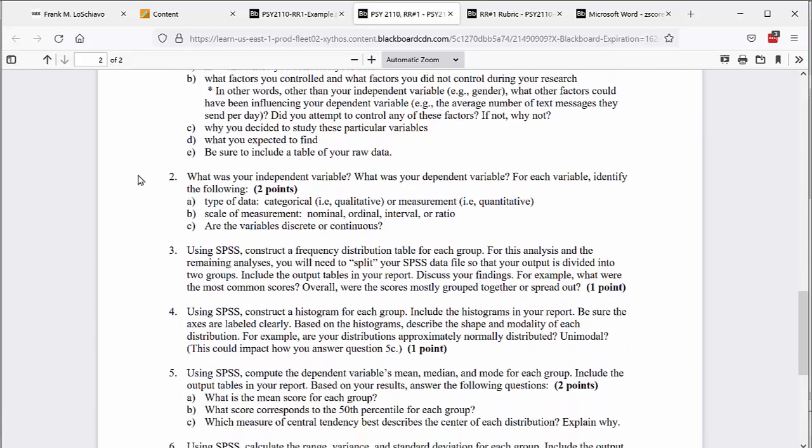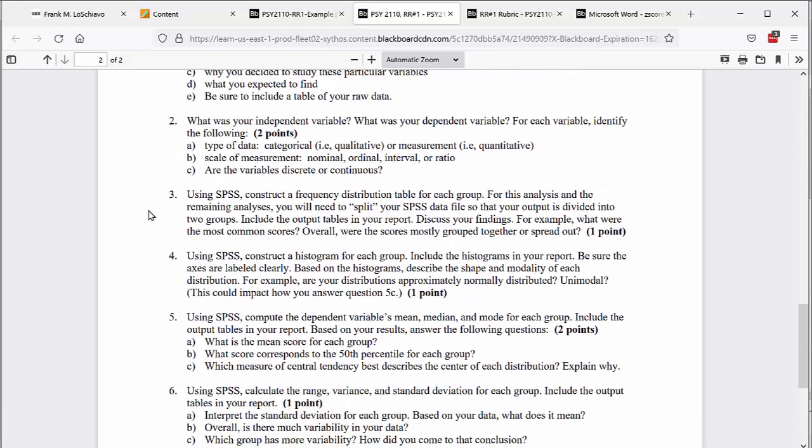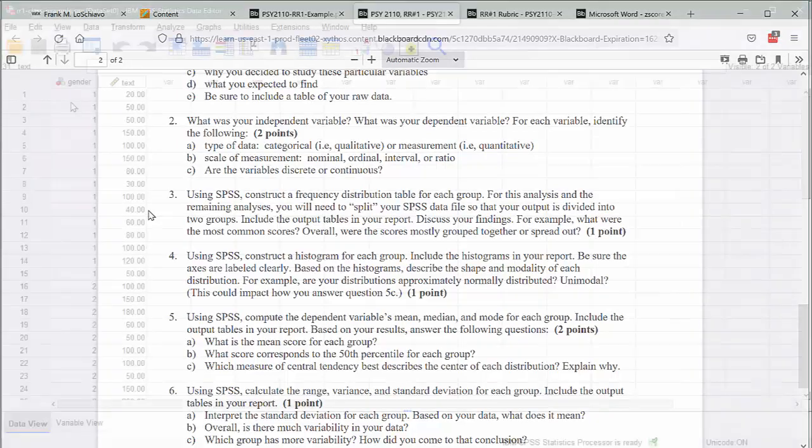Okay, moving down to part number 2. Those 2 parts I think are relatively straightforward. It's part number 3 where we start to have some fun. So let me show you exactly what we need to do. Using SPSS, construct a frequency distribution table for each group. For this analysis and the remaining analyses, you will need to split your SPSS data file so that your output is divided into 2 groups. You see, I want a frequency distribution for the males and for the females. So let me show you how to split your file so that all of the analyses that we request from SPSS come out 2 different ways, one for the males, one for the females.